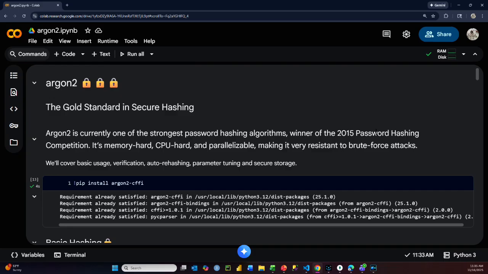The great thing about argon2 is, unlike bcrypt and scrypt and hashlib, which we've seen before, where you had to make your salt and so on, argon2 does everything for you. We'll cover usage, verification, auto rehashing, which is awesome, parameter tuning, and secure storage.